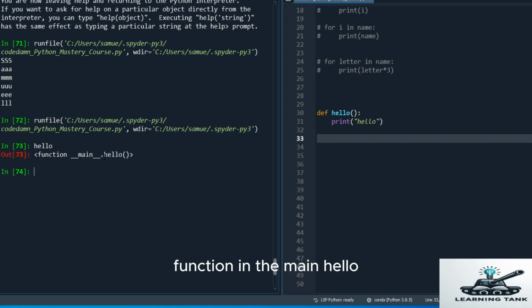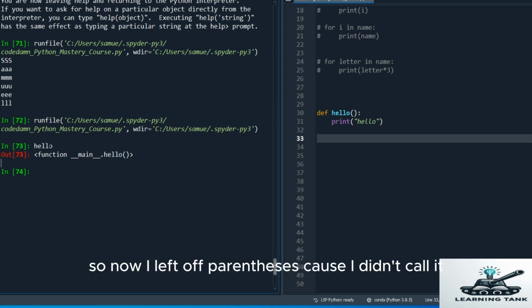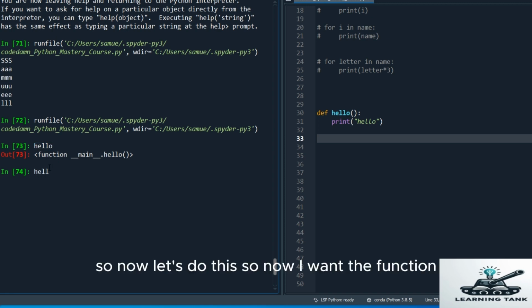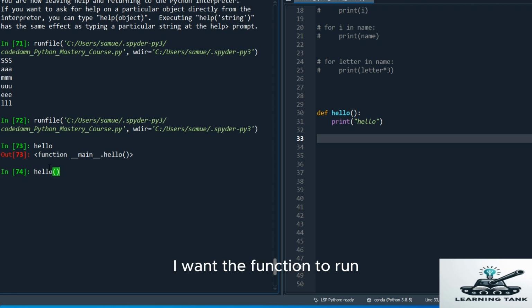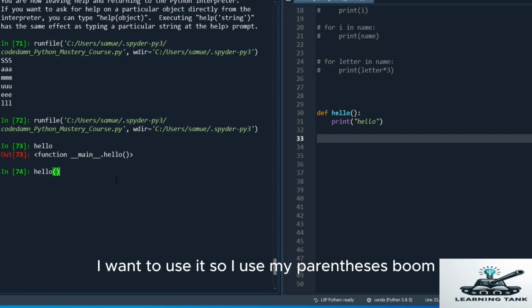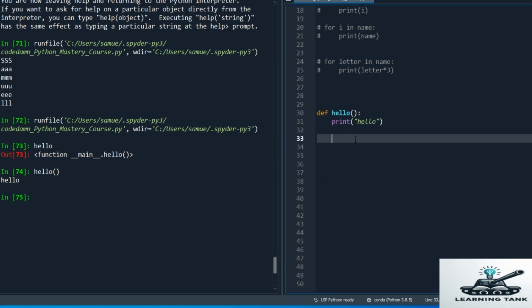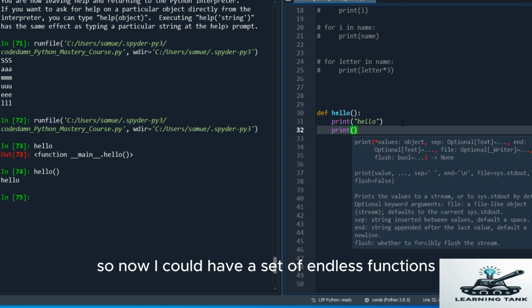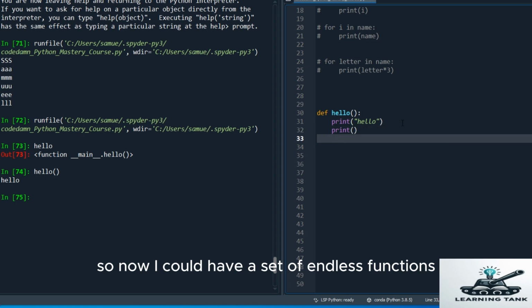Function in the main, hello. So now I left off parentheses because I didn't call it. I just wanted to know about the function. So now let's do this. So now I want the function. I want the function to run. I didn't want to know about it. I didn't want to read it. I want to use it. So I use my parentheses. Boom. Hello happens.